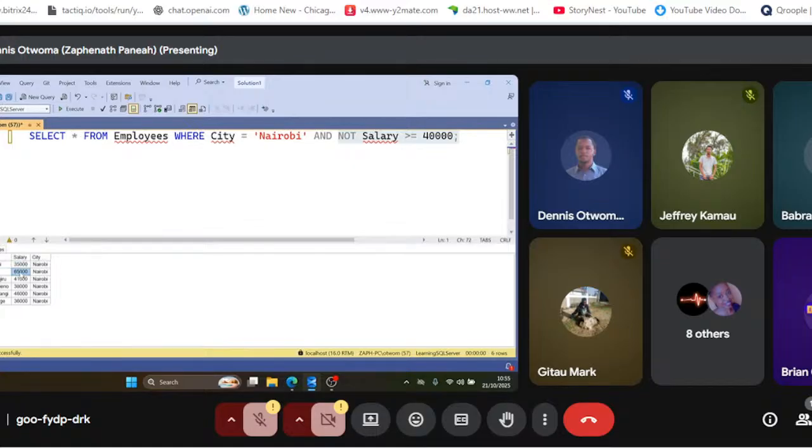This second one will not be selected because a salary of 65,000 greater than or equal to 40,000, yes, that is true. But the NOT operator will flip that Boolean logic, so it will now return false. Which means if we run this query, we will get the opposite of what we got previously. If I execute that, you now see we are getting the opposite: salaries of 35,000, 38,000, and 36,000.